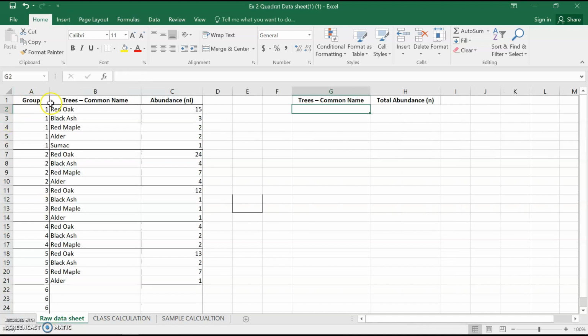You are going to have both your raw data and compiled data from your instructor. All we have to do is count up the number of trees of each species. So we would add 15 and 24 and 12 and 4 and 13, and that would give us the number of red oaks. Now we've got our total number of trees, our total abundance for each of our different species.